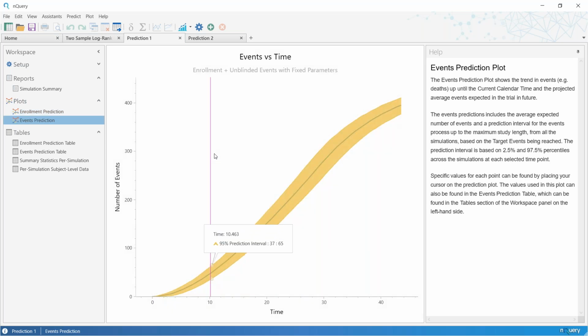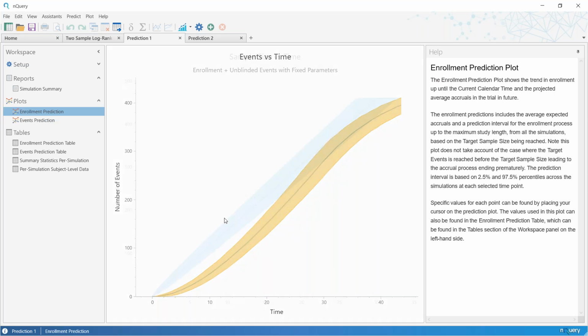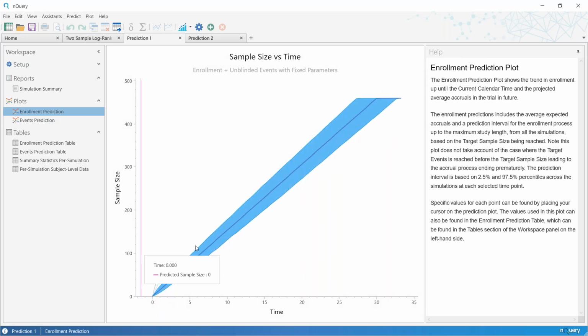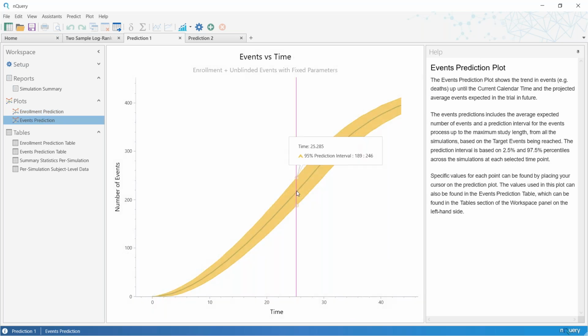And then the events prediction, of course, is integrating the effect of the enrollment prediction as well as the survival process in this case, and obviously the dropout process if that existed. You get a slightly more complex case here, because instead of just talking about a fairly simple Poisson model where we'd expect a linear increase in sample size over time, we're dealing with all of that interacting with the two exponential processes happening at different rates in each group, and we get something that looks something like this.